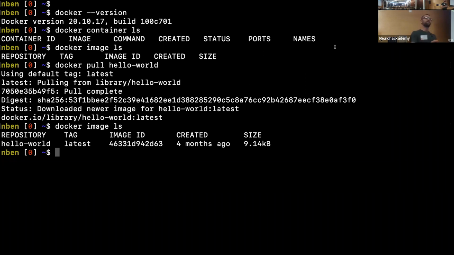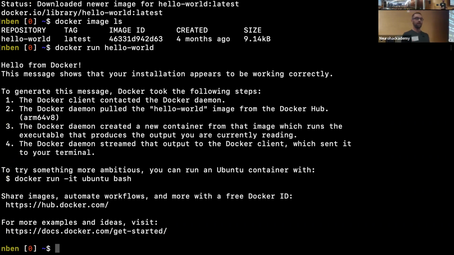All right. So we have this image. Like I said, an image is just a snapshot. It's not a running virtual machine. But if we want to run it, we can use a command, docker run hello world. And that gives us this message. Now, this message is from the hello world Docker. This is what the hello world Docker is supposed to do when it runs, is just print this big message to us.